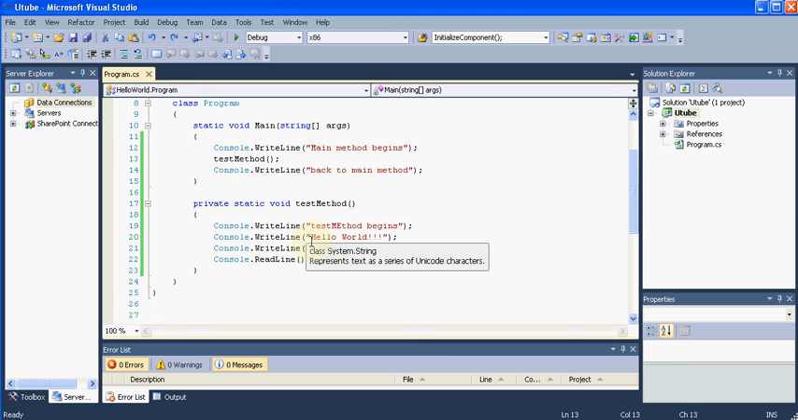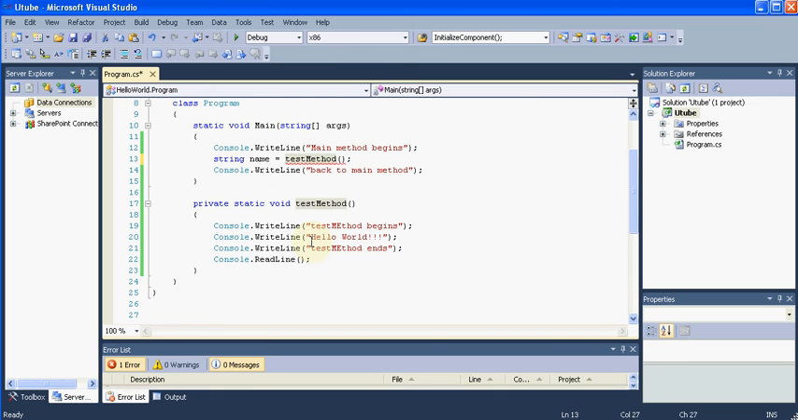So just to explain that, I will say string name equals test method, and now it will give us a nice error. The error says cannot implicitly convert type void to string. Why? Because the return type of this method is void. Why? Because we are not returning anything to the calling function. And how does the compiler know that we are not returning anything? Because we wrote void over here. Void means nothing. So what I mean to say is we are returning nothing when we are ending the execution of this method.